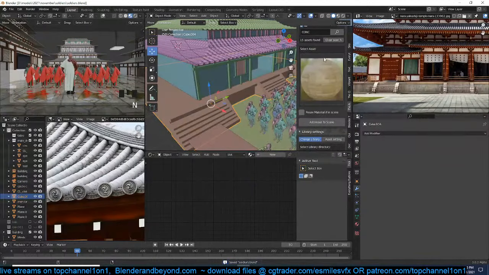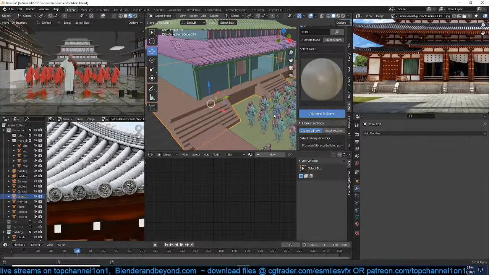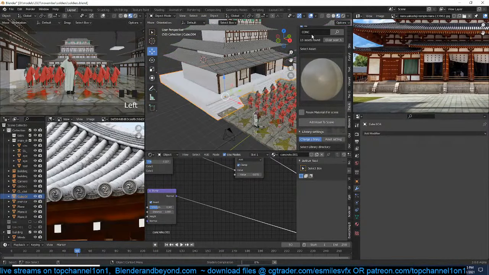So let's look for a concrete material that we could use here, maybe something like this.